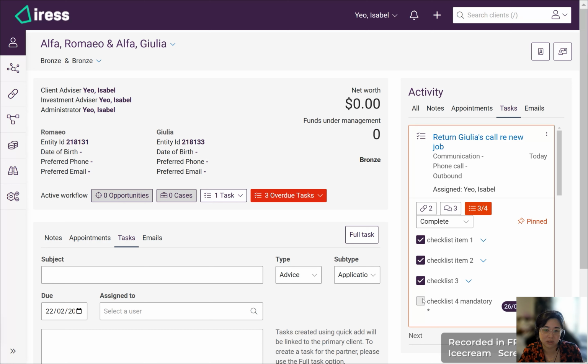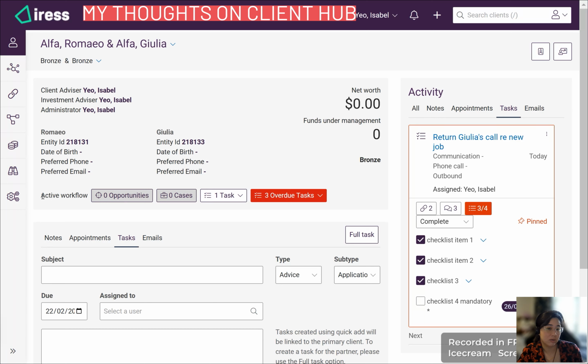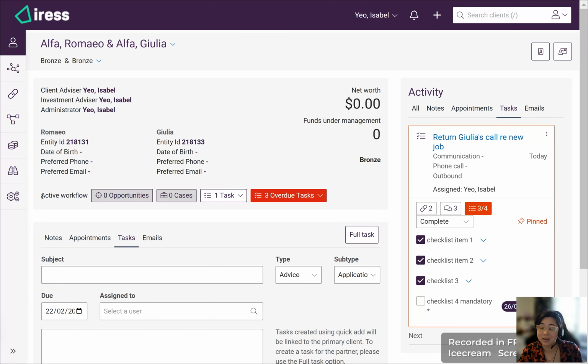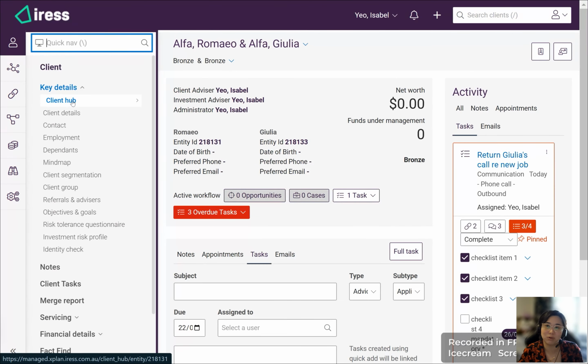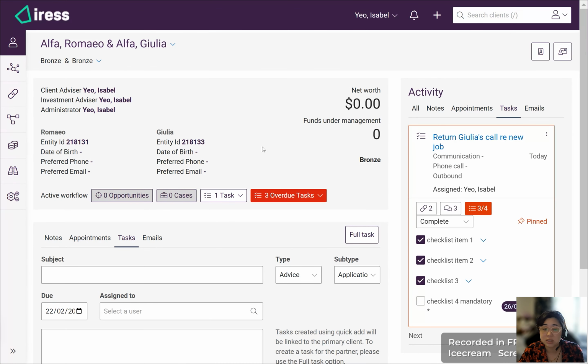Okay, so summing up, my thoughts on Client Hub, I think it's a really useful first view when you enter into a client record, which is why it's probably the default landing page when you go into a client record. I understand that there is a dedicated task area where it's easier to search and look at more detail. There's a dedicated notes area, etc. But it's just a really nice snapshot when you enter into the client record.